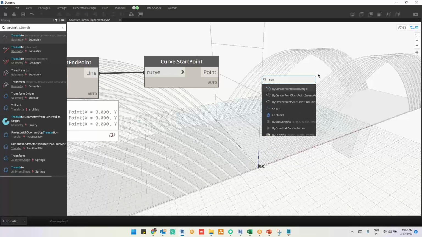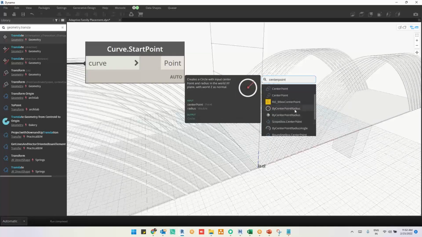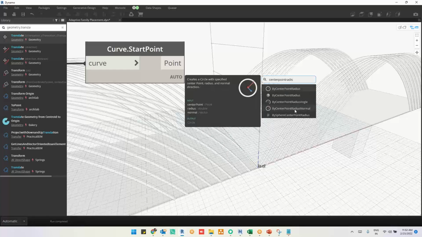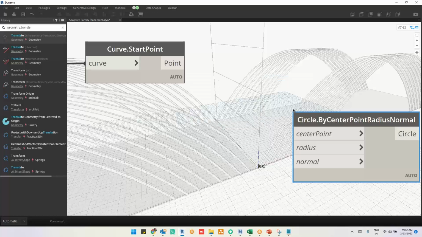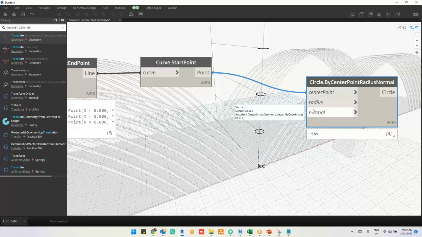Center point, radius, center point normal radius. By center point radius normal. Correct. So I have the center points and I know the radius. And what about the normal here? 0 1 0.